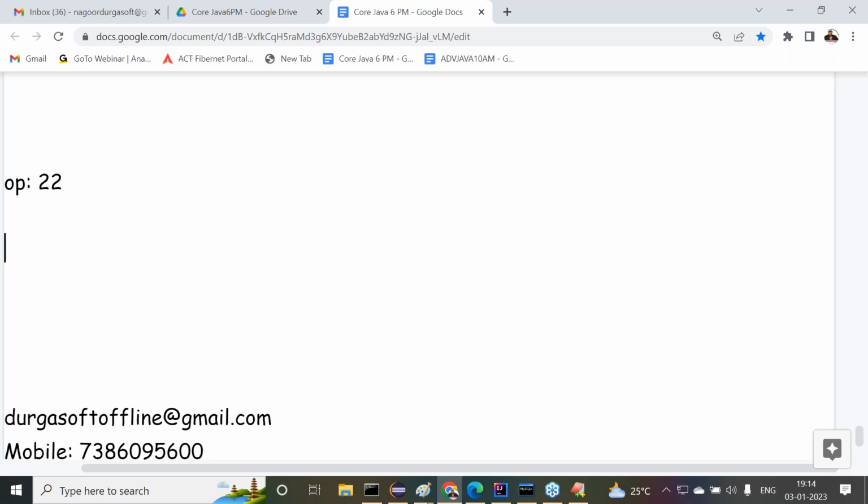After completion of this, what is primitive data type typecasting? The process of converting the data from one primitive data type to another primitive data type. Understand it clearly? How many types of primitive typecasting are available? Two types: implicit typecasting and explicit typecasting. What is implicit typecasting? The process of converting the data from lower data type to higher data type.